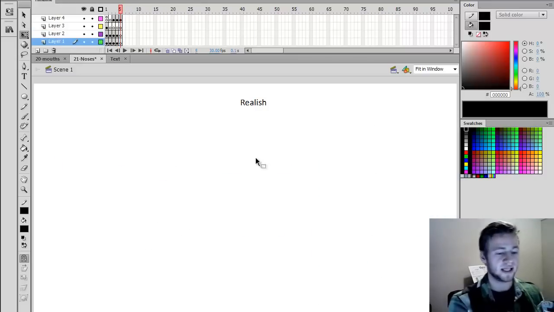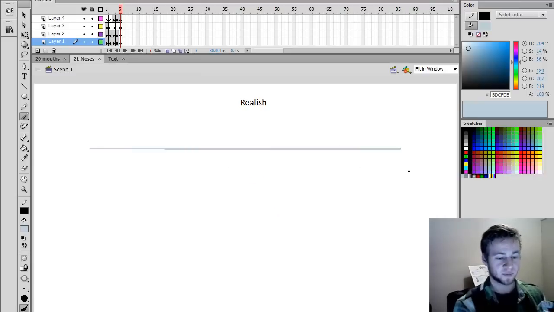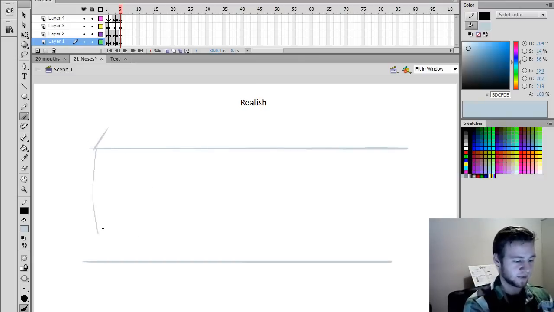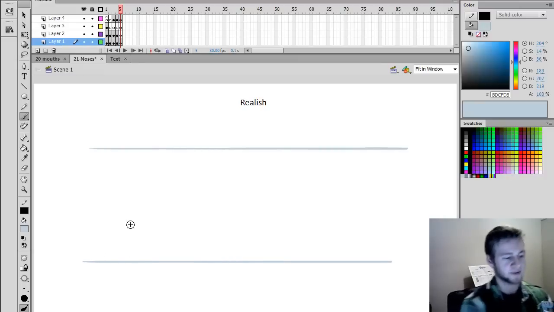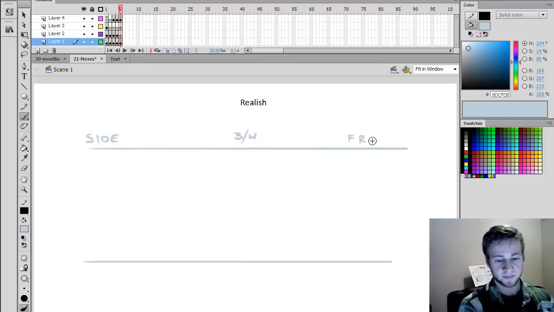Finally, we're getting into the real-ish style nose. Now, rather than get too crazy with this, I'm going to do my basic 3 view of the nose in our different perspectives. So we have our side profile. All right, we have our side, 3/4, front.